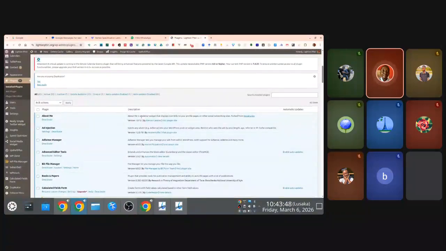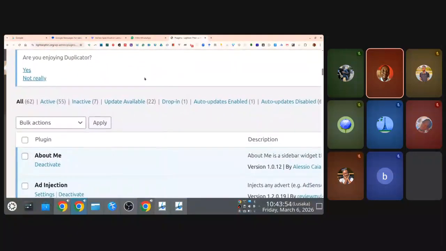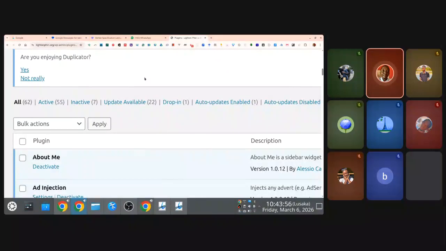So you notice here, it's quite interesting. There's an about me sidebar. I don't know if I'm using this here. If you notice on the top here, throughout, since 2009 to date, I have installed a total of 62 plugins, these are reusable components that I've integrated with my blog. Out of the 62, 55 of them are currently active, 7 are inactive, I'm not using them. And then there's 22 of them that require that I update them.